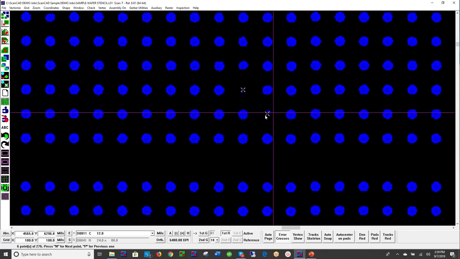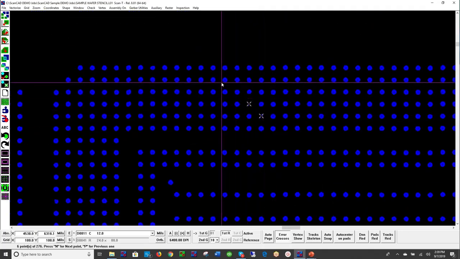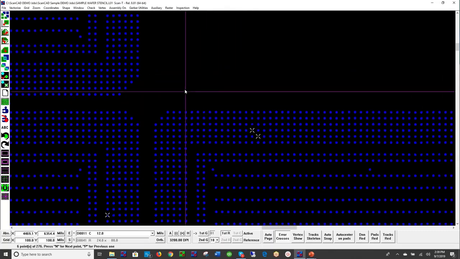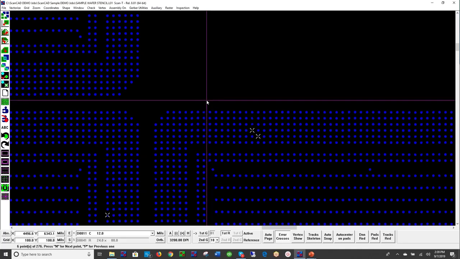Now what I want to share with you is that this is a good product. This is a good stencil. It happens to be dirty. This stencil passed initial inspection.